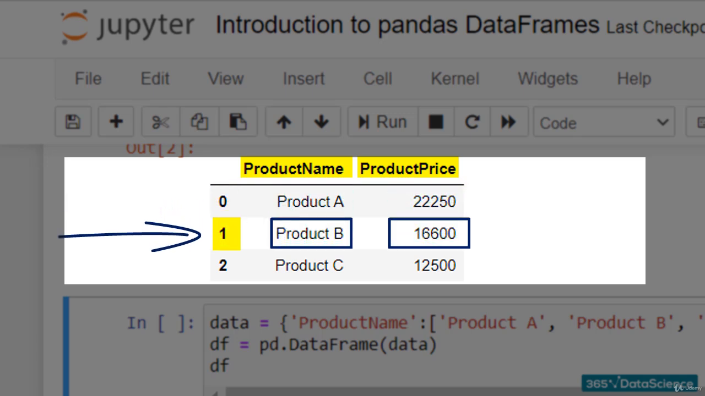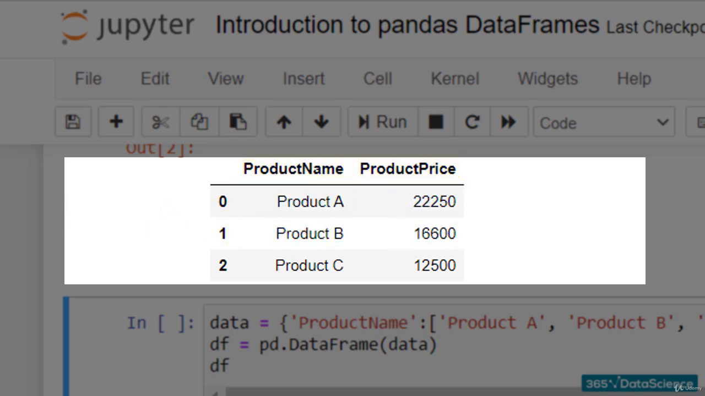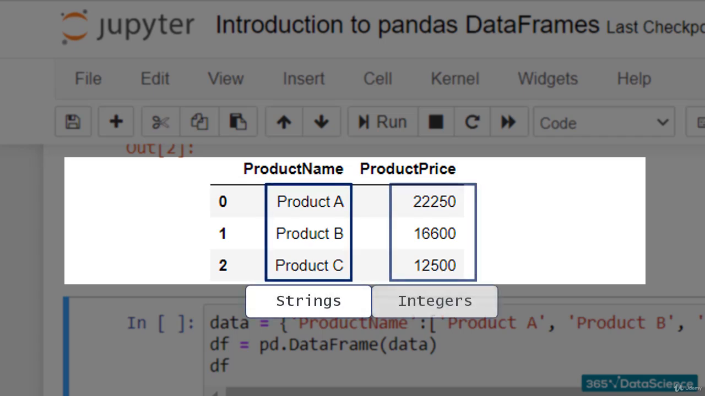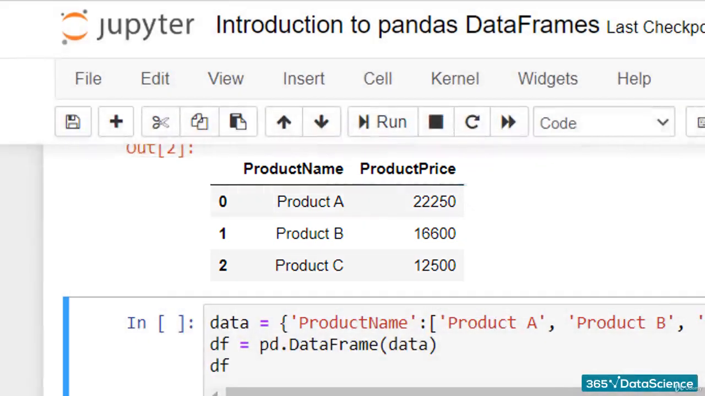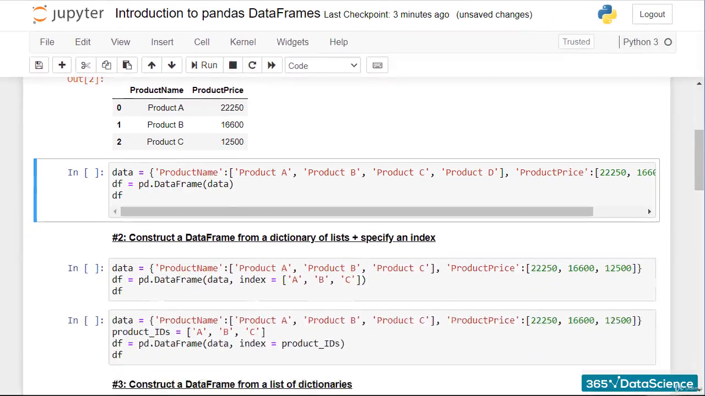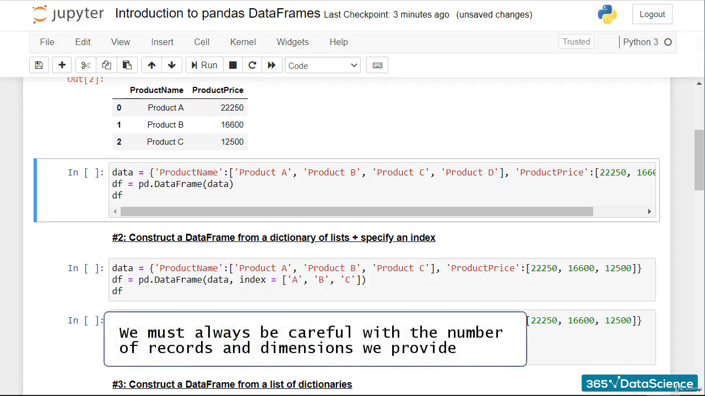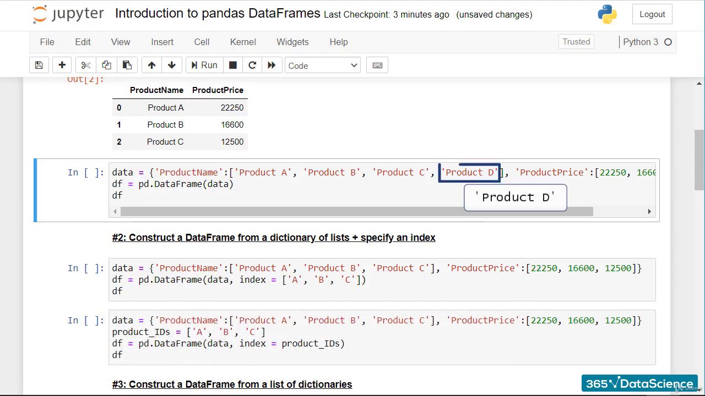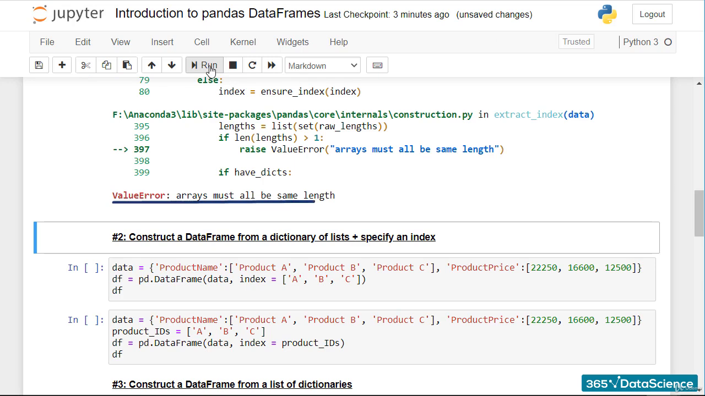You can also notice how the data consistency has been preserved in this table. The first column contains merely strings. The second one, integers only. Finally, please remember that while creating a data frame from scratch, we must always be careful with the number of records and dimensions we provide. For example, had I also included product D as a 4th name in the first list, without adding a price for that product, I would have obtained a value error.